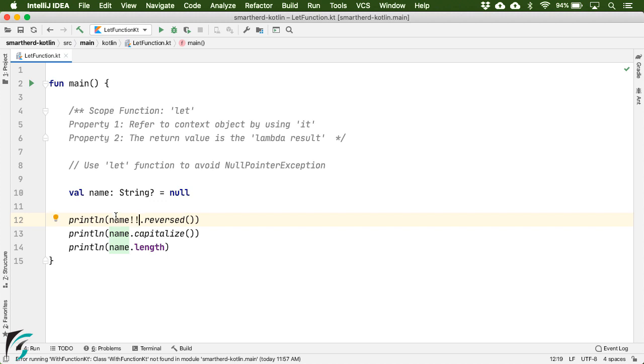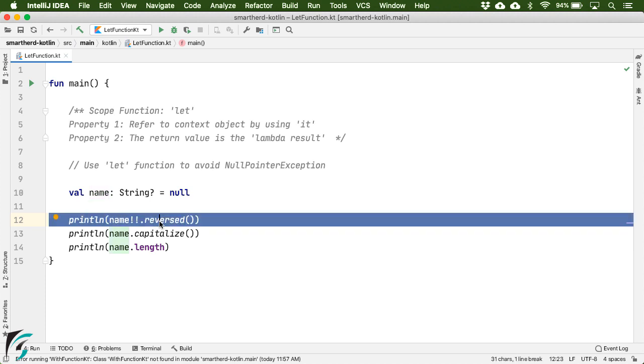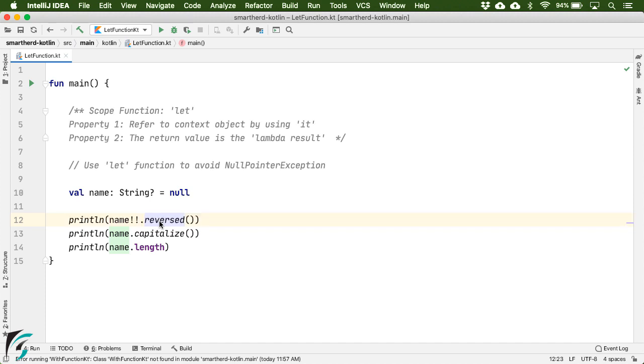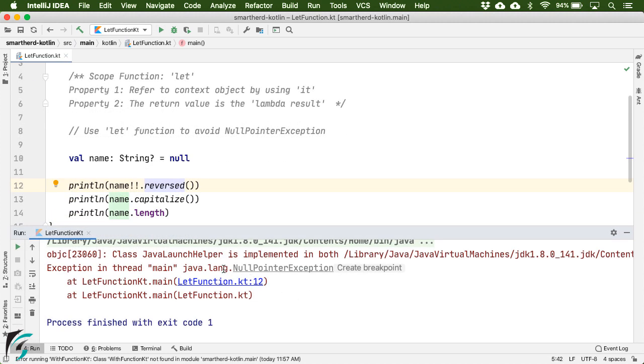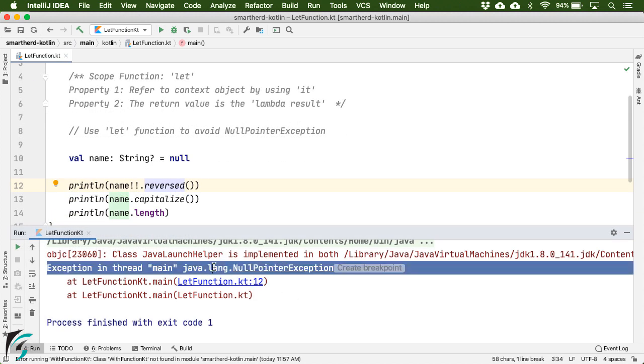Now in case this name variable has the null value, then due to this not null assertion operator, this whole statement will throw null pointer exception and our program will crash. Let us run the program and see the output. So here we go, we got null pointer exception just because we are calling the function reversed on a null value, right? So how do we use the let function to avoid such a terrible mistake?